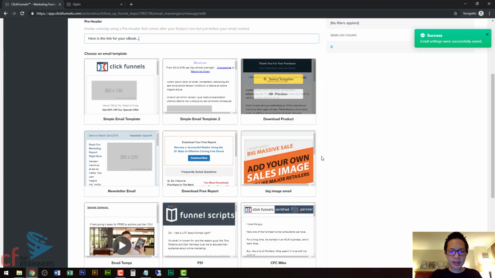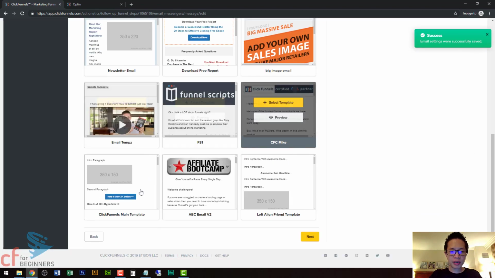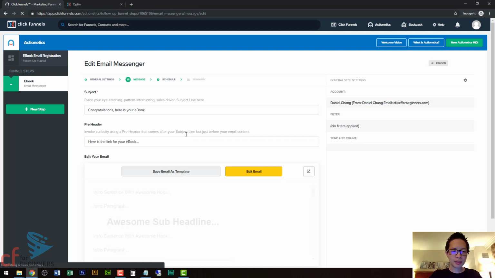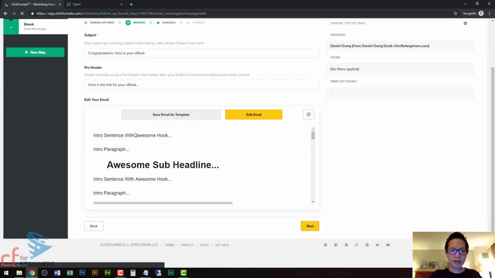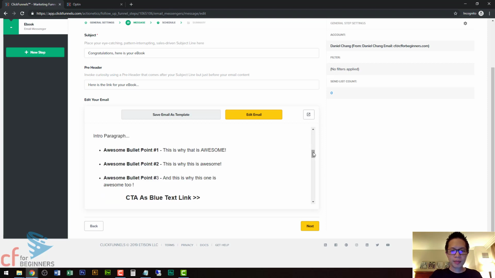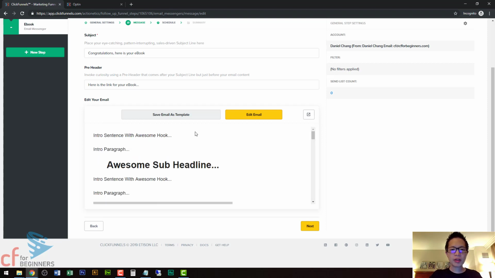Now you can select, they have different types of templates over here. Actually, I realized this is the template that Russell uses in a lot of the emails. So we're just gonna select that. It's a very simple template. It doesn't have anything over there. It's basically a very easy hook, some paragraph and headline, and then a call to action over here, right?